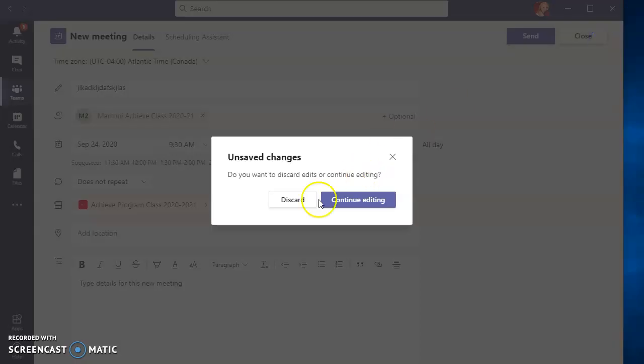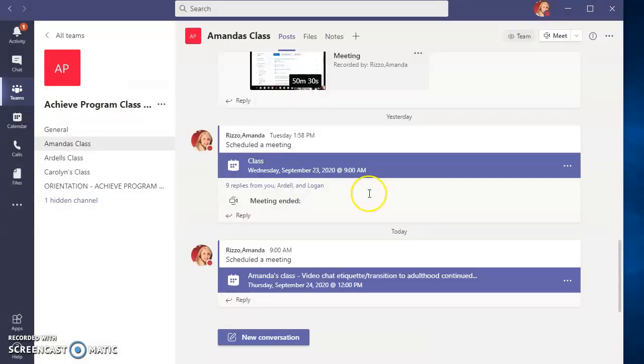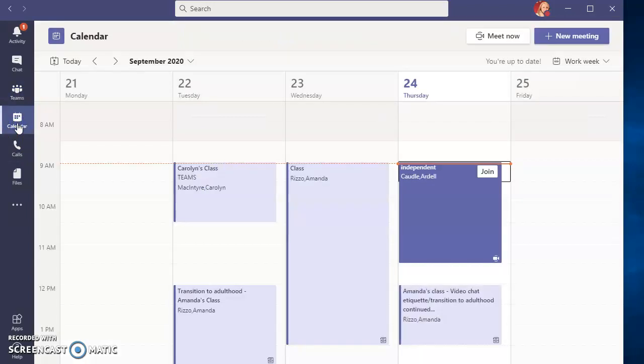But the difference is it shows up right here in my chat so that when it's time, they can just click on this and join. They don't have to go through the calendar. But, I mean, we could do it that way too. I'll just have to go over both ways with the students.